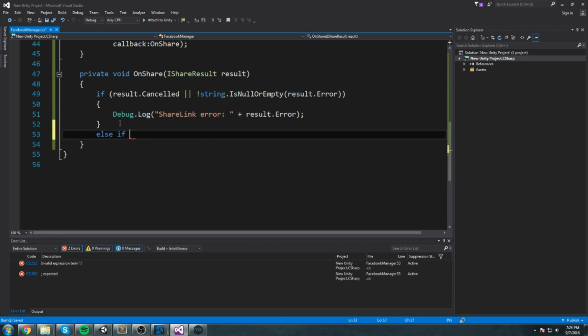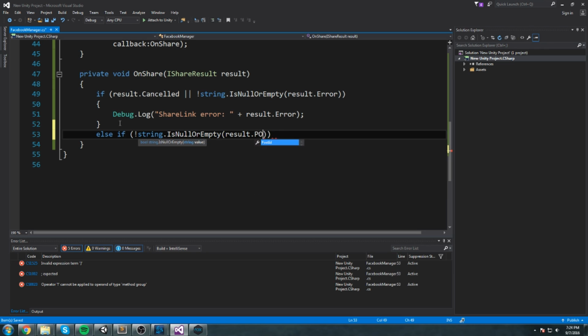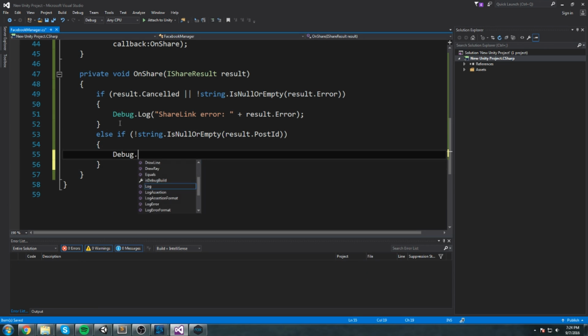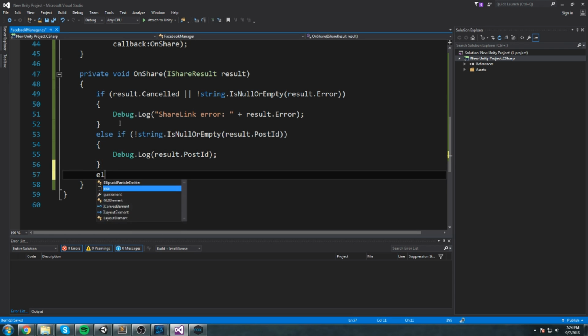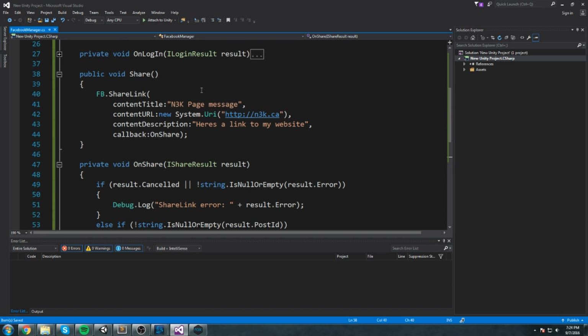Else, if there is something in the string result.postID, then we're going to go ahead and just print that. So debug.log result.postID. Or finally, else, that means we succeeded. So debug.log share link succeed, or share succeed. Alright, so that's all cool, that's all fine.